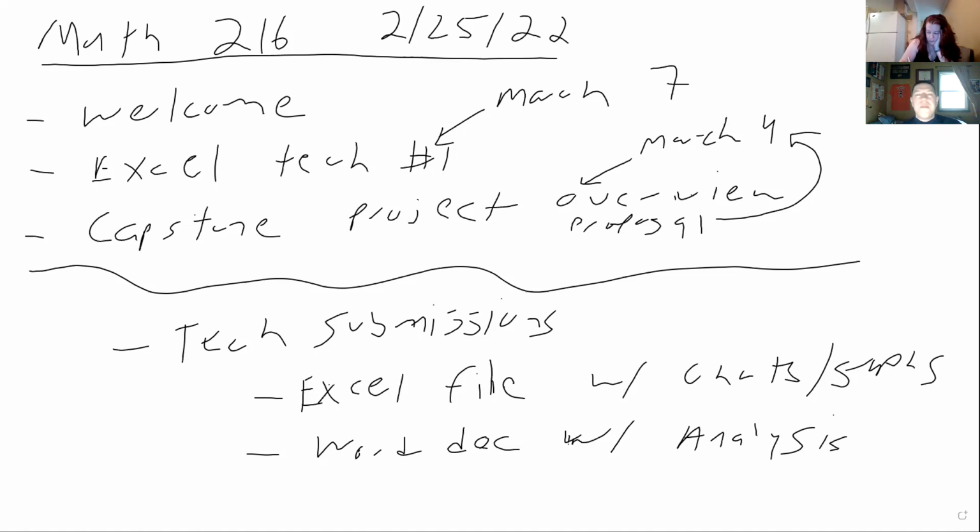You shouldn't be typing your answers into Excel. Excel doesn't have a spell check in it. It doesn't check for grammar and that stuff. So just do all your typing of your analysis in a Word file.